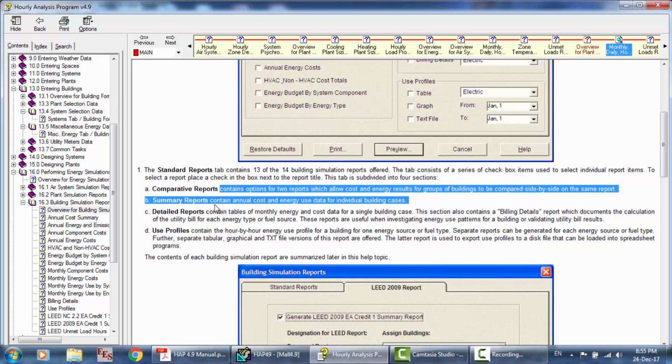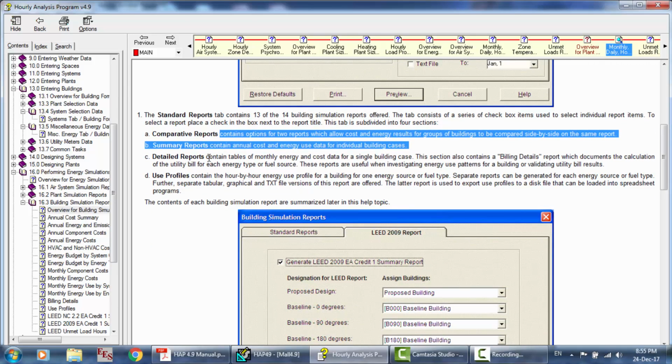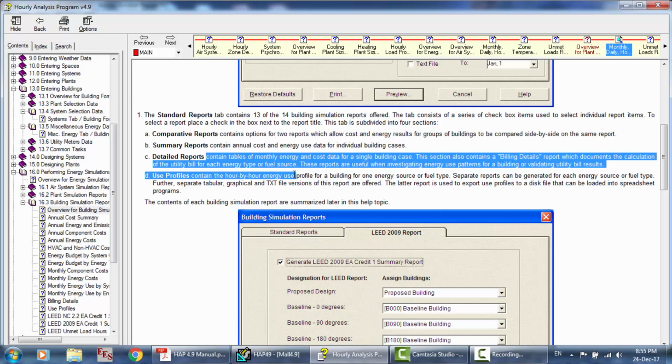Summary reports contain annual cost and energy use data for individual building cases. The detailed reports contain tables of monthly energy and cost data for a single building case. The section also contains a billing details report which documents the calculation of the utility bill for each energy type or fuel source. These reports are useful when investigating energy use patterns for a building or validating utility bill results.